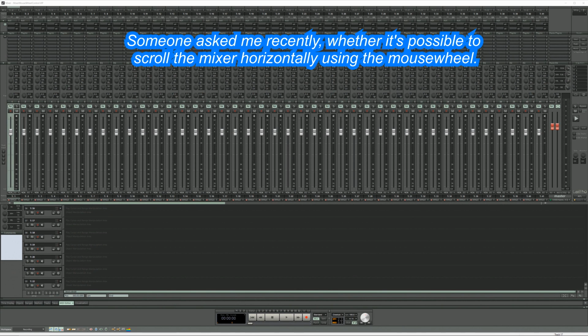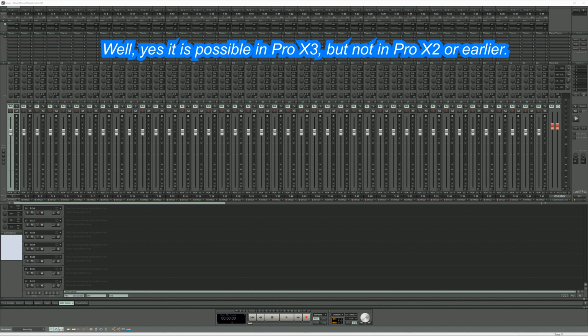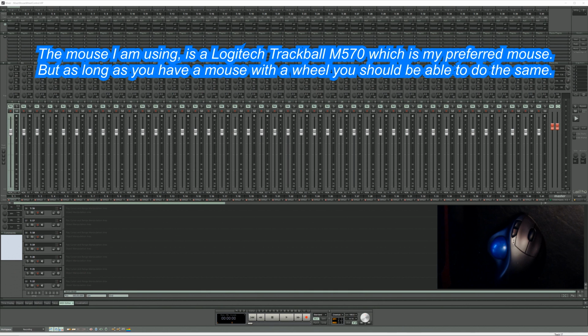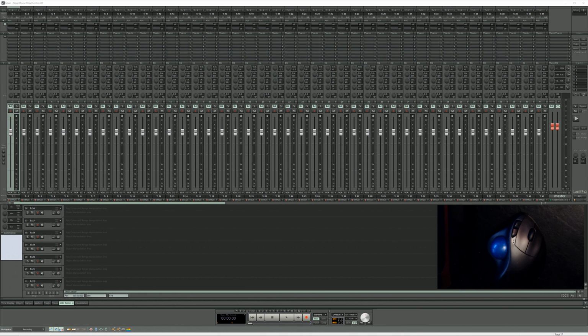Someone asked me recently whether it's possible to scroll the mixer horizontally using the mouse wheel. Well, yes, it is possible in Pro X3, but not in Pro X2 or earlier. Anyway, I decided to make a tutorial showing how to use the mouse wheel for scrolling in the mixer and also adjusting the faders. The mouse I am using is a Logitech Trackball M570, which is my preferred mouse. But as long as you have a mouse with a wheel, you should be able to do the same.